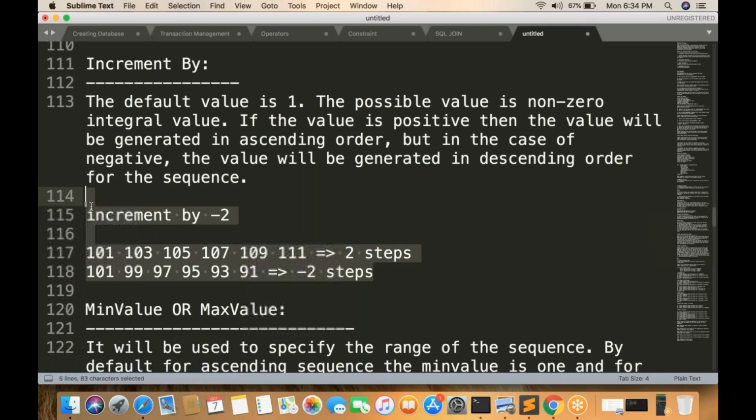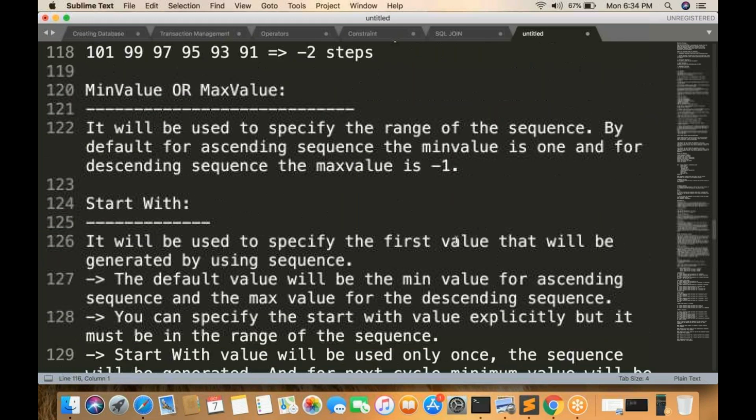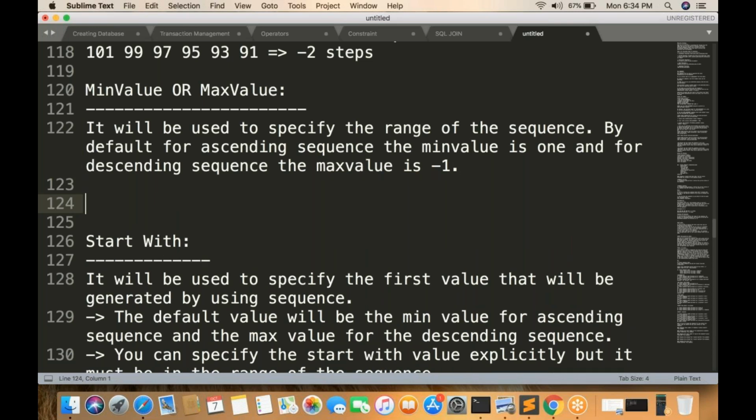Okay, cool. Now we'll see what min value and max value are. They are used to specify the range of the sequence, and by default for an ascending sequence the minimum value is 1, and for a descending sequence the maximum value is -1. How is it? If it is ascending order, what should be the minimum value? It should start from 1, right?